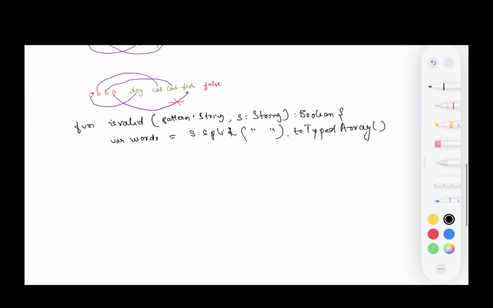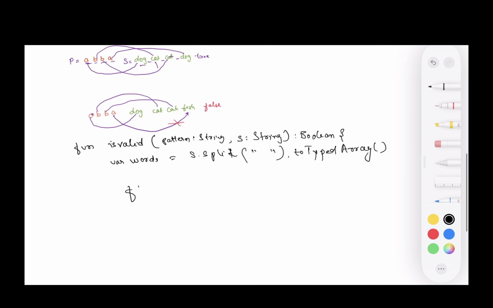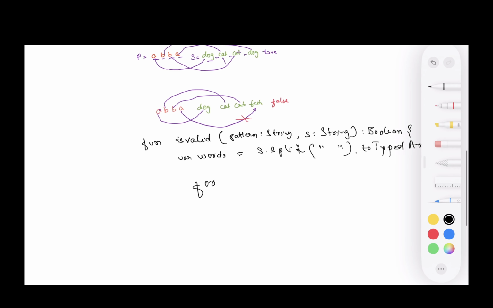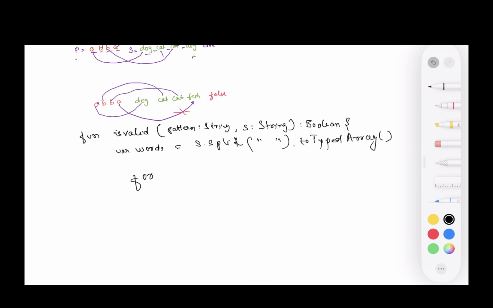Now once you convert, you get that array of strings, that is cat, dog, fish, everything. Okay, now what we should do, we have to iterate through the array of this pattern and the word. Cool. Let's iterate.